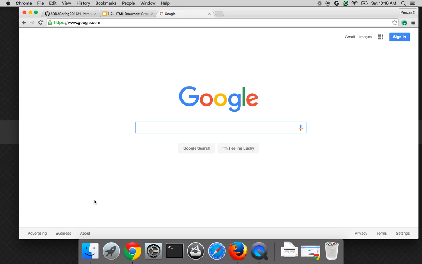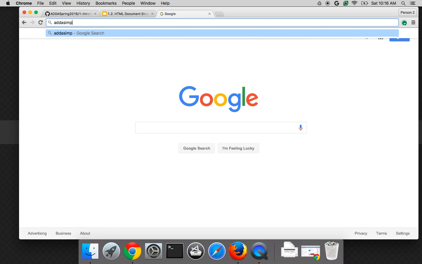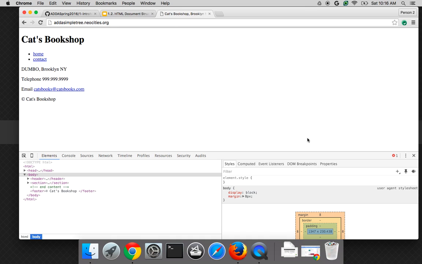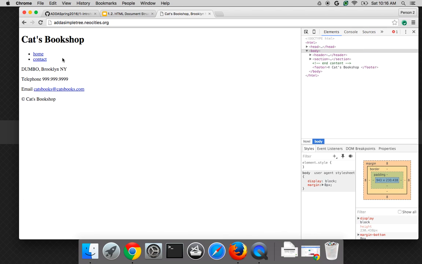Now, for the purposes of this exercise, Google's really cool, but it's a little bit complicated. We're going to go ahead and look at a really simple web page that I've created. You'll see a link to it in GitHub, but it is adasimpletree.neocities.org. So much simpler page here. Again, I'm going to open my DevTools by using Command Option I. And because this page is really simple, I'm actually going to dock it to the side so that I can look at the page and my DevTools side by side.